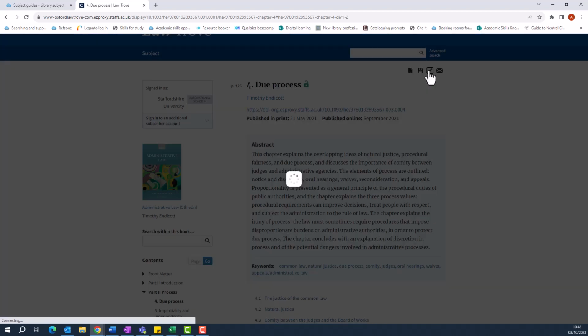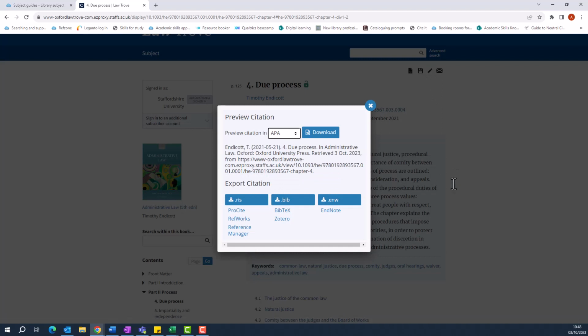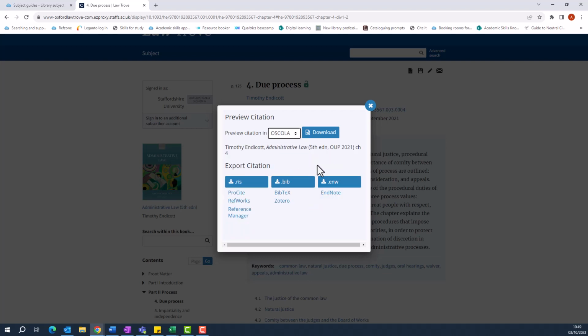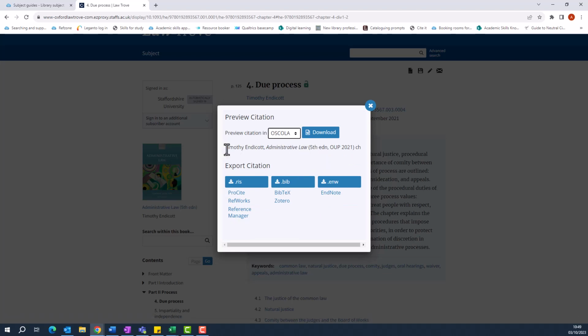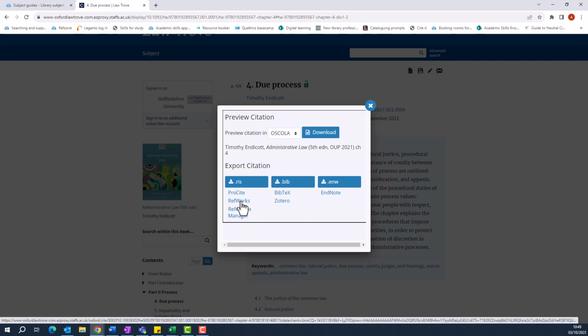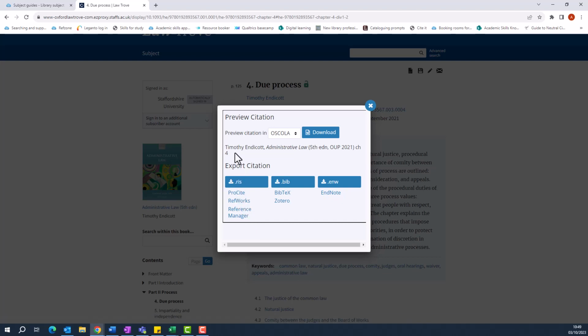You can use the pencil icon to export citations. Please remember to change the referencing style to the appropriate referencing format for your school. You have the option to download this citation as a Word document, copy and paste from here, or alternatively export the citation to a referencing software. Please note, if you do decide to export the citation to a referencing software, RefWorks is the referencing software that the library subscribes to and is supported by our organisation.